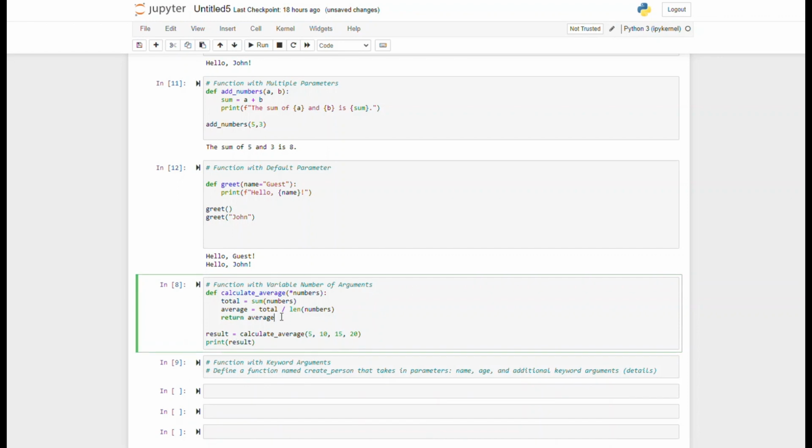In this example, the calculate_average function takes a variable number of arguments using the asterisk numbers syntax. This allows us to pass any number of arguments to the function. Inside the function, the numbers parameter becomes a tuple containing all the passed arguments. We calculate the sum of the numbers divided by the count of numbers and return the average. In this case, we pass 5, 10, 15, and 20 as arguments to the function, and it calculates and returns the average value 12.5.